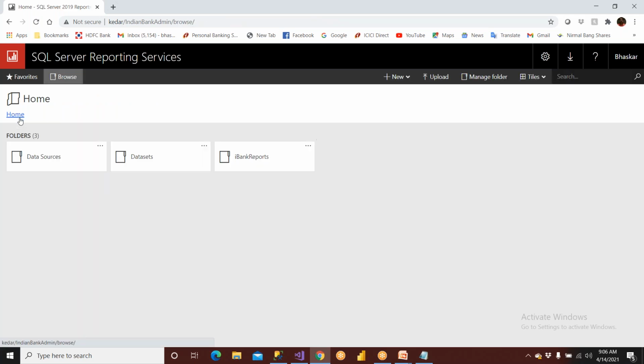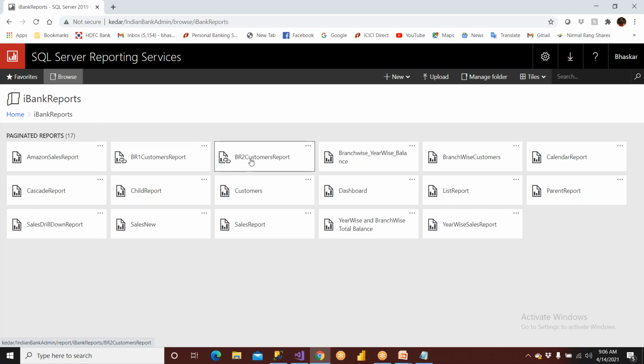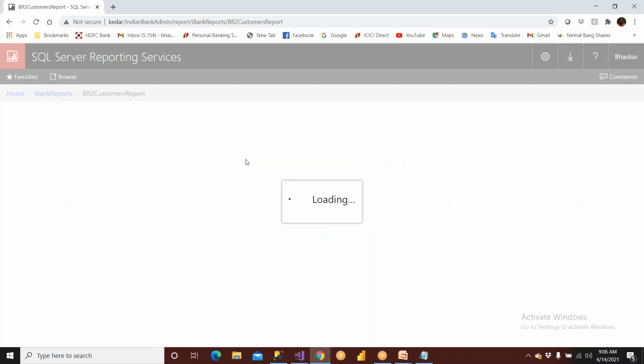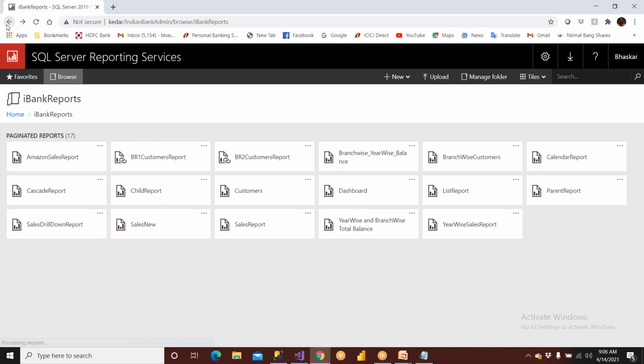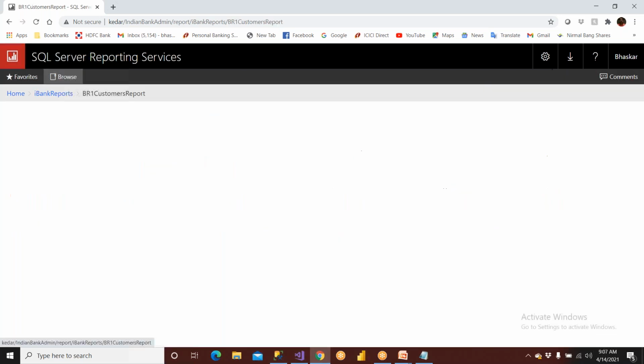Now everybody thinks that these are the reports. Nobody knows that these are linked to one of these. So when you click on BR2, you should be able to get a report. Nobody knows that it is linking to one more report, and the customer is also very happy because the customer clearly said he does not want to provide any parameter. Clear?